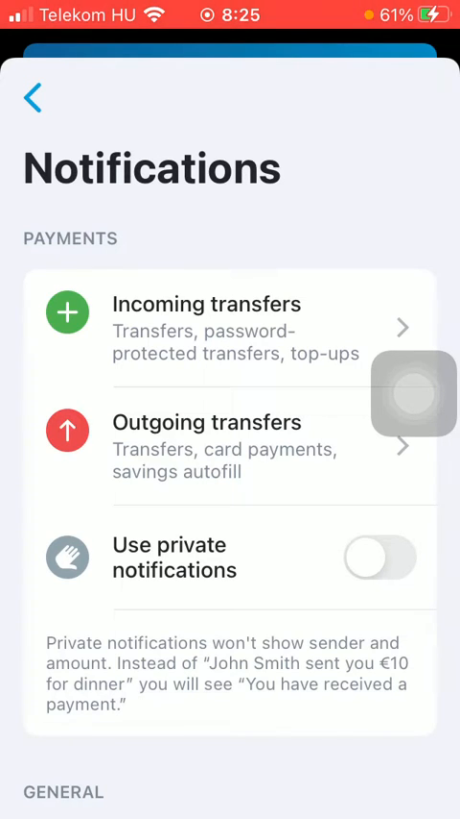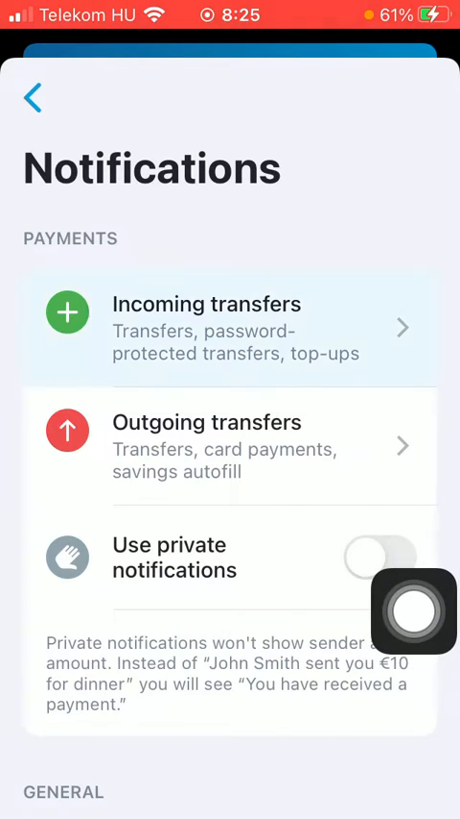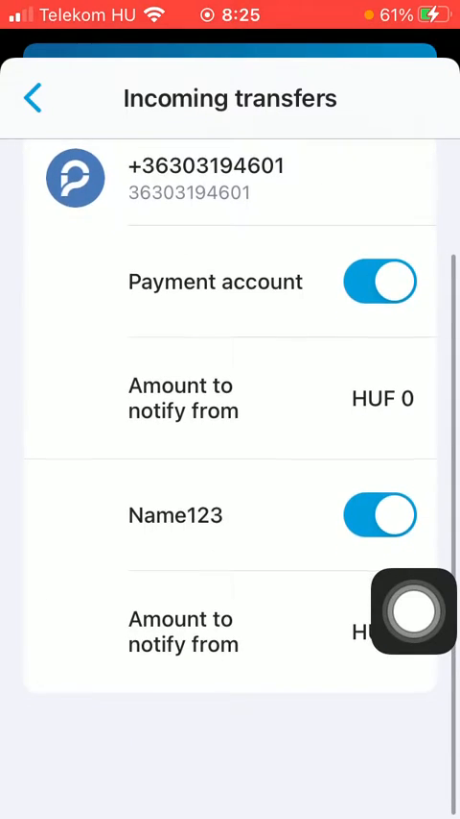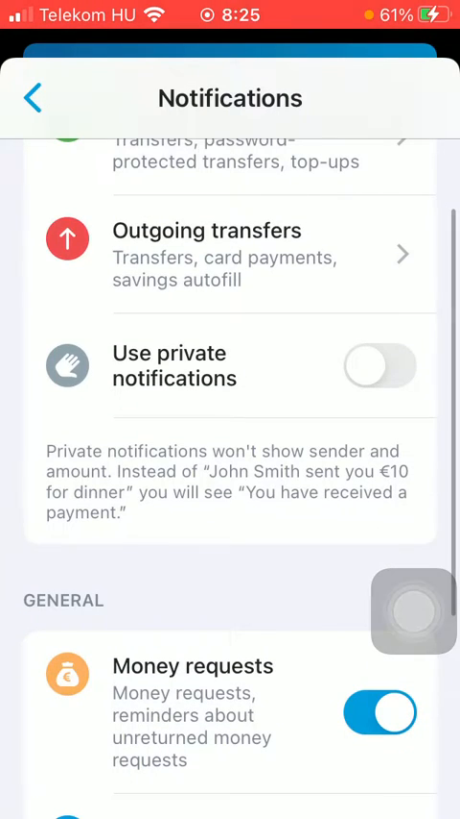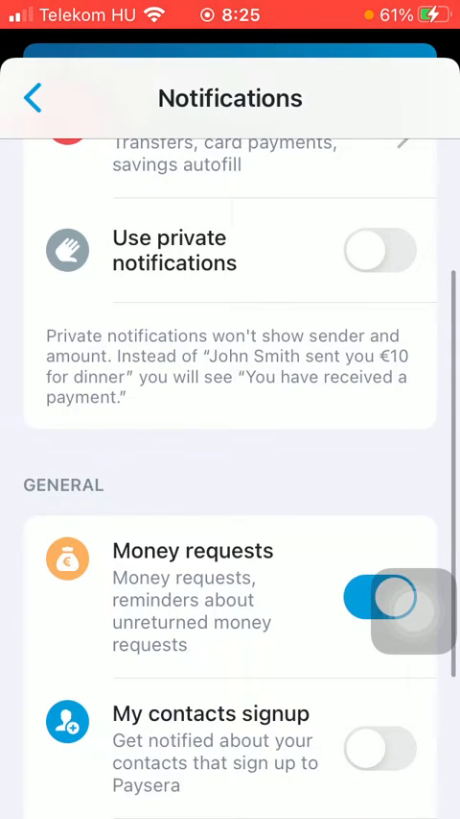So here you can set notifications about incoming transfers. Tap on it and here you can select these options. The same for outgoing ones, and you can use private notifications which won't show the sender and the amount.